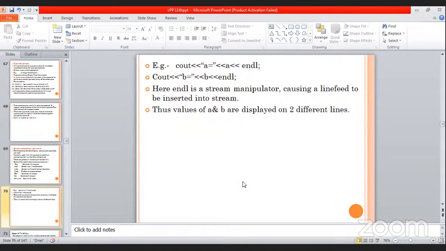For example, cout a endl, cout b endl. Here endl is the stream manipulator causing a line feed to be inserted into the stream. Thus, the values of a and b are displayed on two different lines.